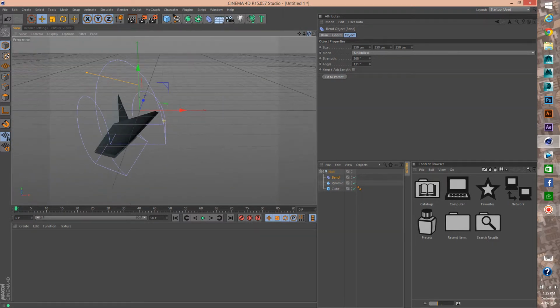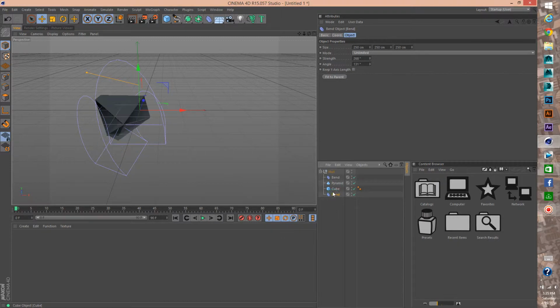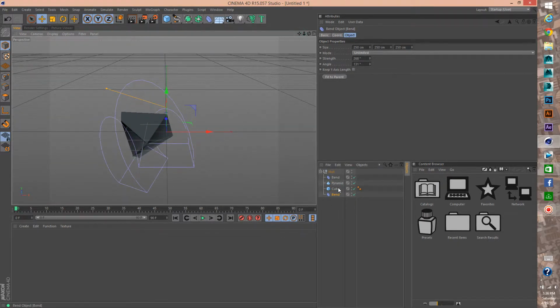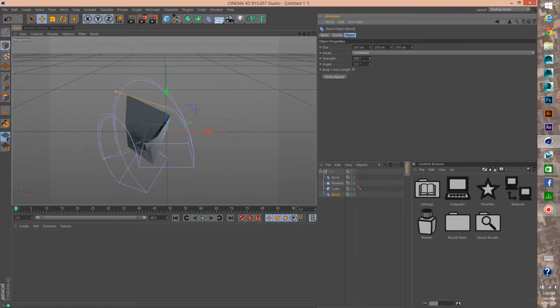So now we have this pretty weird looking cube and pyramid together, and what I'm going to do is duplicate the bend by holding control and dragging it, and I'm going to make sure it's under the group. And now we have two bend objects, as they're applying both of themselves to the pyramid and the cube. So now I'm just going to adjust the second one just a little bit, just so that it's not exactly the same. Maybe I'll go negative with this one, just to be a little different.